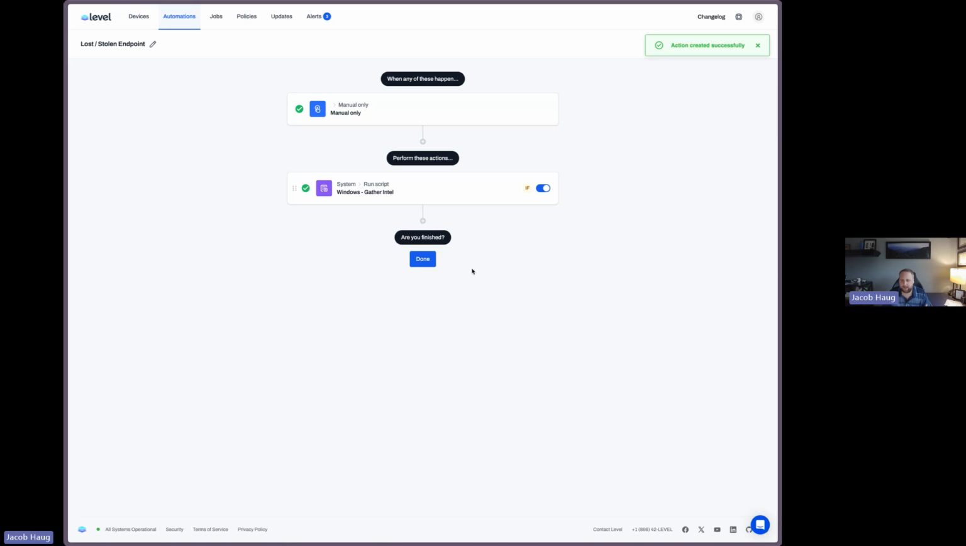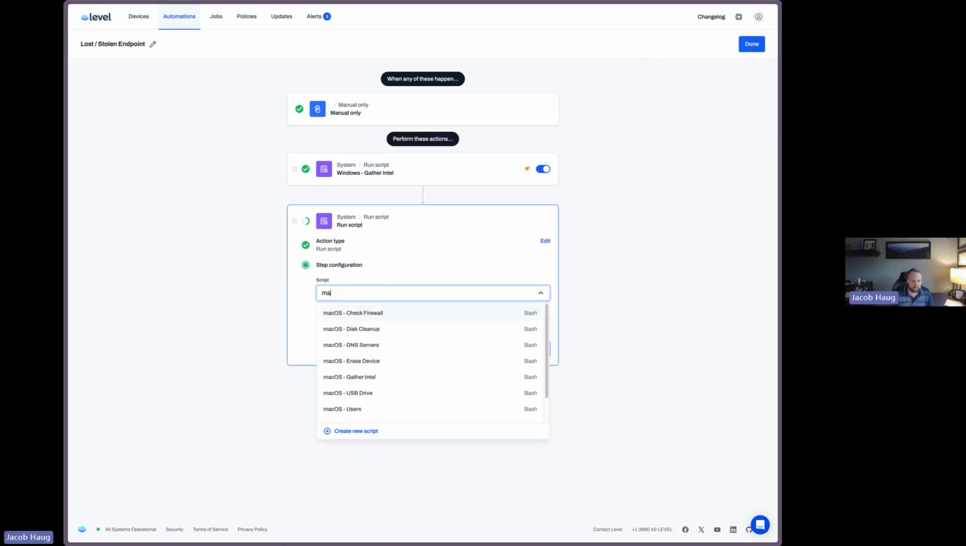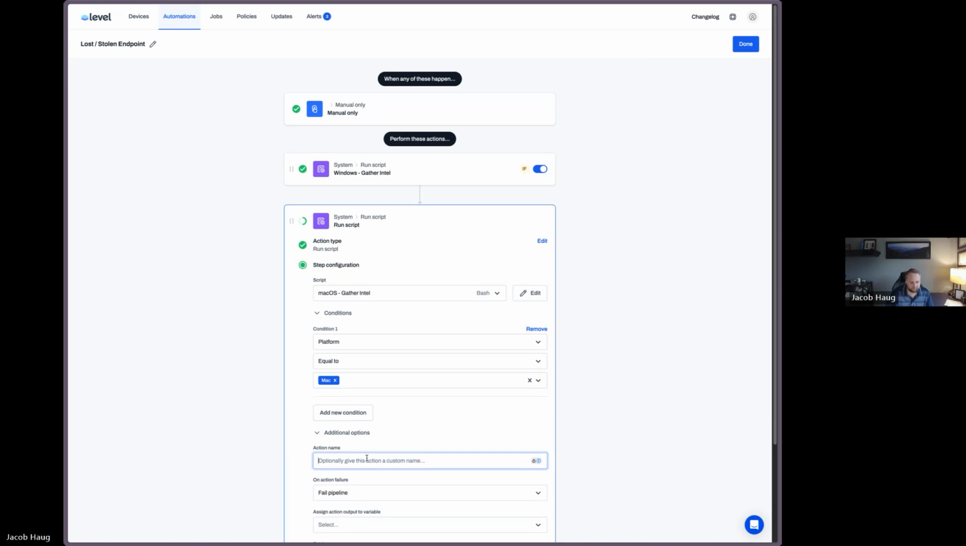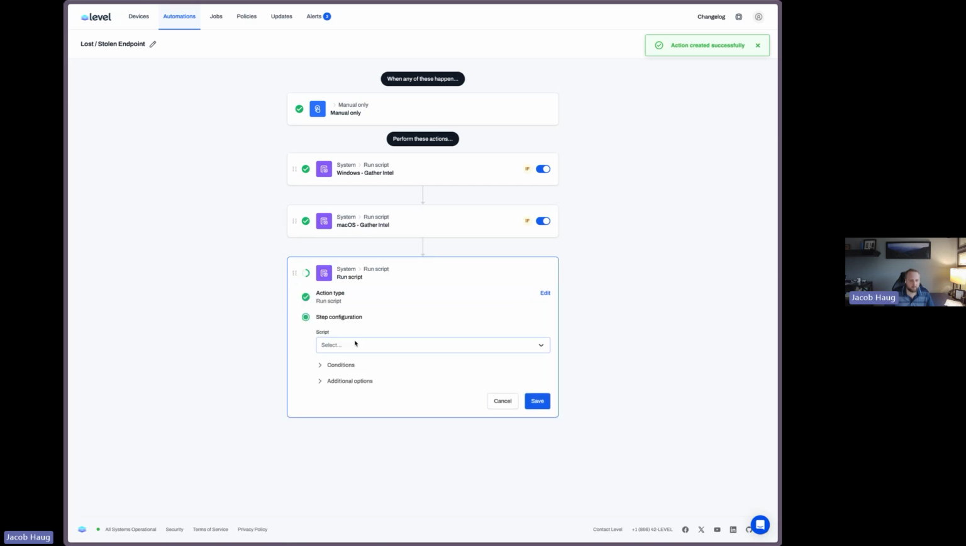Okay, so we got this first action set up. Let's repeat this for Mac and Linux. Here we're going to gather intel on Mac, where the platform is equal to Mac. Okay, and last but not least, we'll do Linux here.